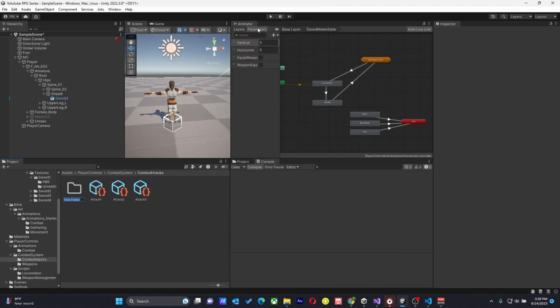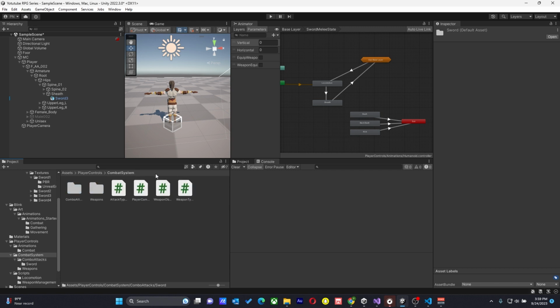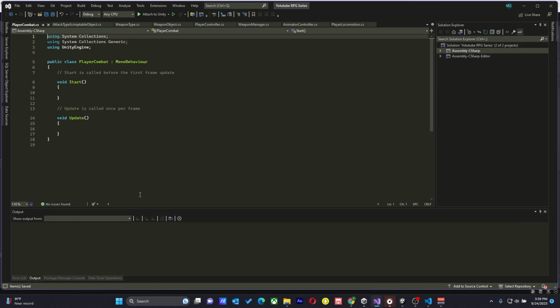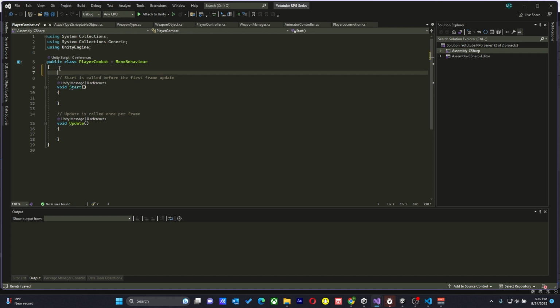So let's put another folder in here and say sword, right? Because we're going to have all the others. That's why for the melee, we're not going to have combo attacks for ranged, but for melee, we're definitely going to have. So we've got 3 sword attacks. Then now, we're going to go into our player combat script, which we haven't done anything in. And we're going to now create an array here.